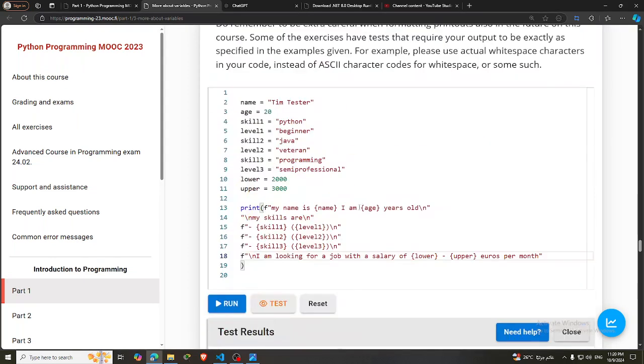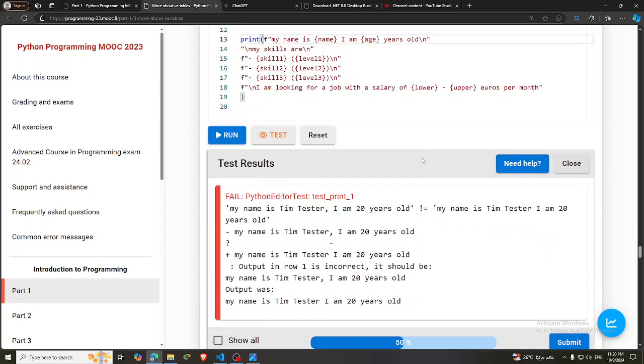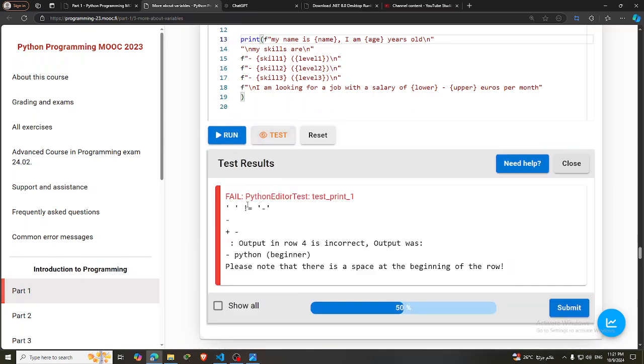We should be adding a comma. My name is name, and then we have a comma after the name. So we have to add a comma. Let's test it. A different error.